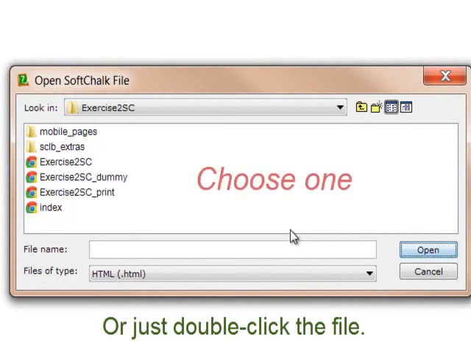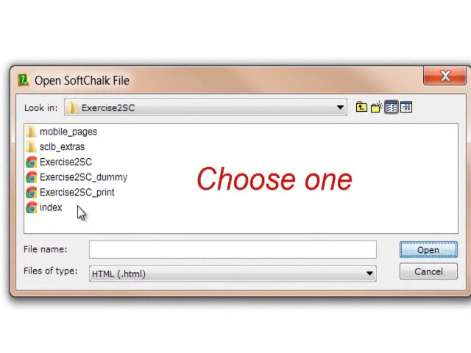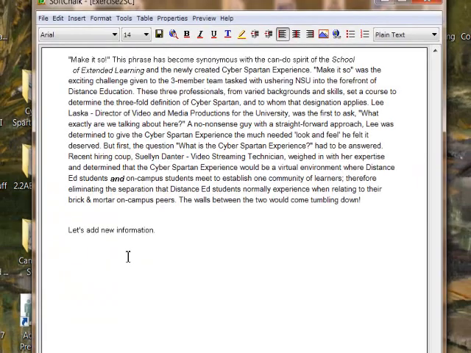And here are the HTML files. And so we'll double click this one. And now your lesson has been opened up. And you can make any modifications that you need to do. Edit your lesson any way you need. And when you're done, save it. And it will have been saved. And so then we'll go ahead and exit out of SoftChalk.